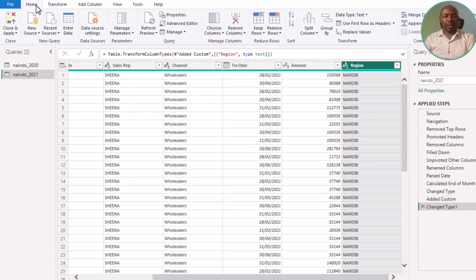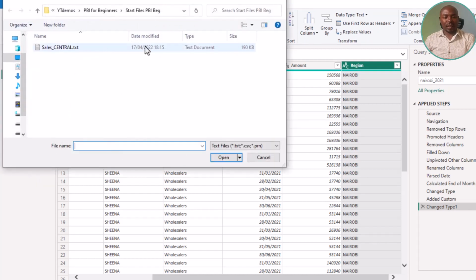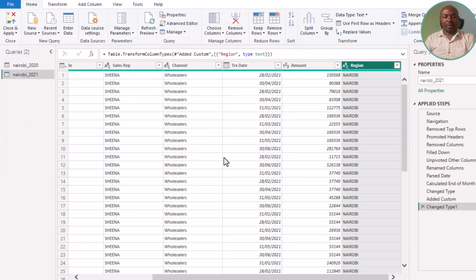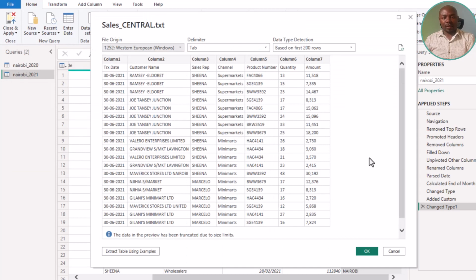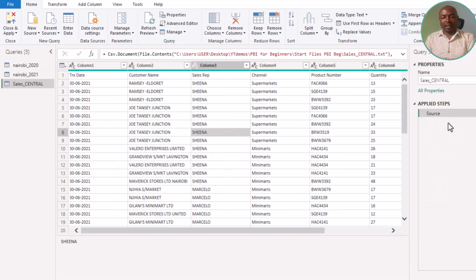So we want to go to the home tab still on this Power Query side and do new source. This time round, let's pick text/CSV. I will pick that one. It will ask me to navigate. So that's the folder and that's the file, Sales Central. You get the same navigation window, and here it just basically gives you a preview of the data in that file. Press OK.